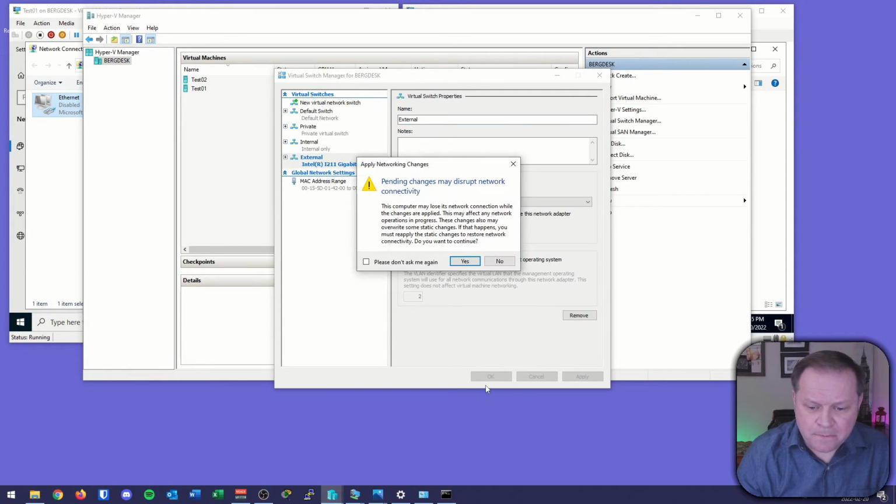So let's hit apply. And it warns me: this change might disrupt my network connectivity. It's warning me on my host. Let's hit yes.